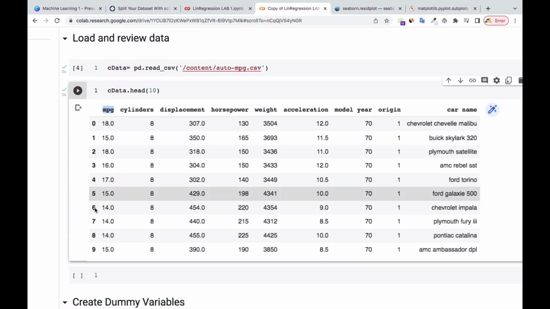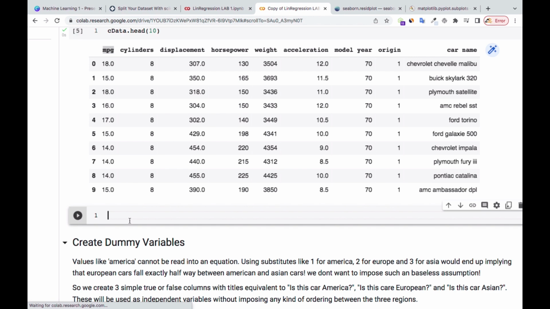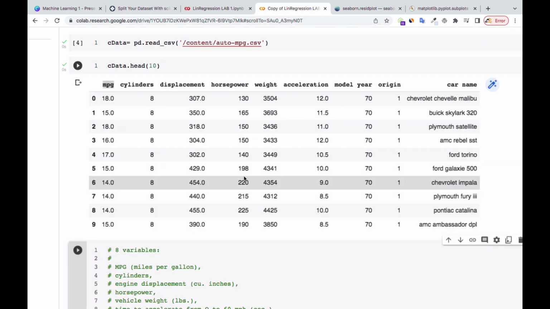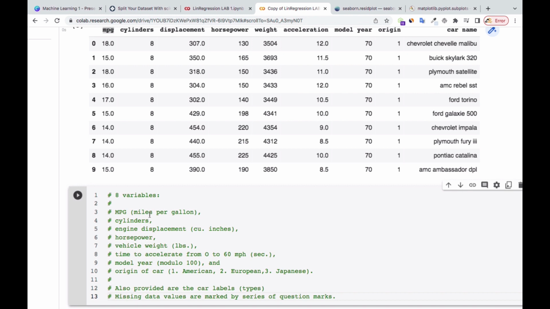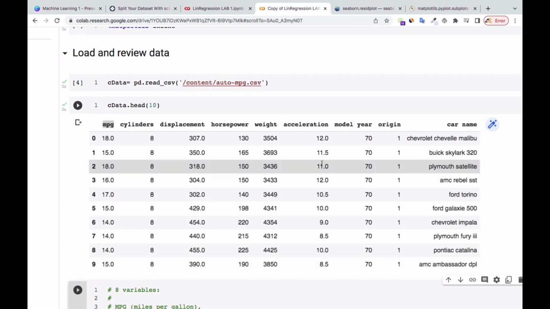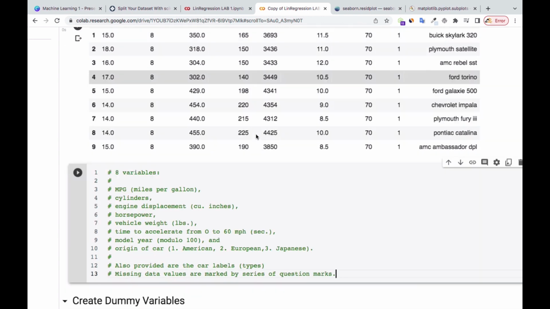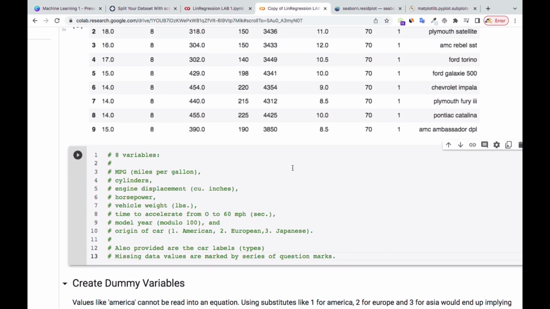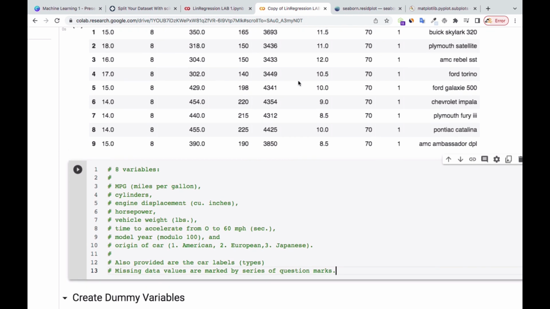Now for the description of the headings, let me put this here. We have mpg, which is the miles per gallon. Then the cylinders, the displacement, which is measured in cubic inches. Then the horsepower, the vehicle weight, and the time to accelerate from 0 to 60 mph in seconds, that is the acceleration part. And the model year, and the origin of the car. If you see 1 in the origin column, it means the car came from America.